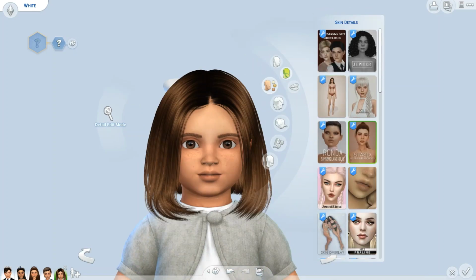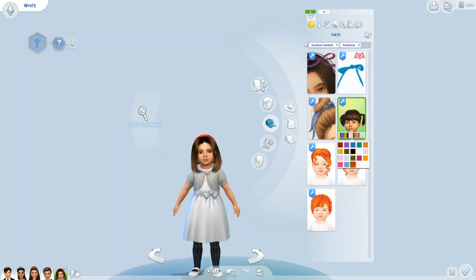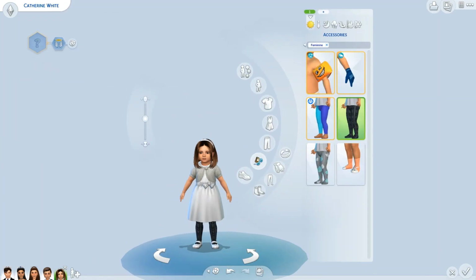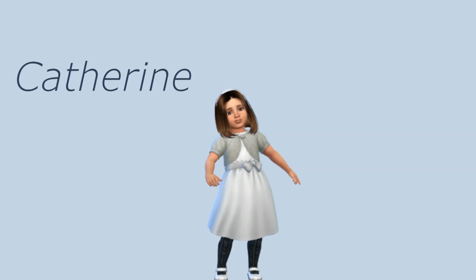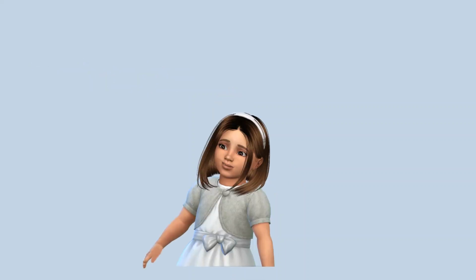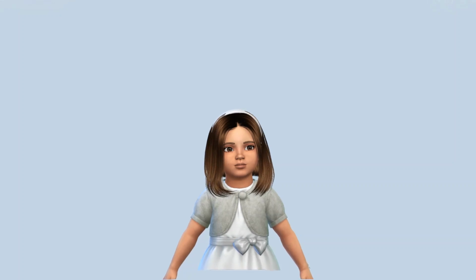So I gave her this hair. I think it's really cute. Here are the skin details, and I think she just looks so adorable. I named her Catherine. This is Catherine, and she is absolutely adorable. I love her hair. Her little dress is adorable. It's poofy, and she's just the cutest thing, totally royal.